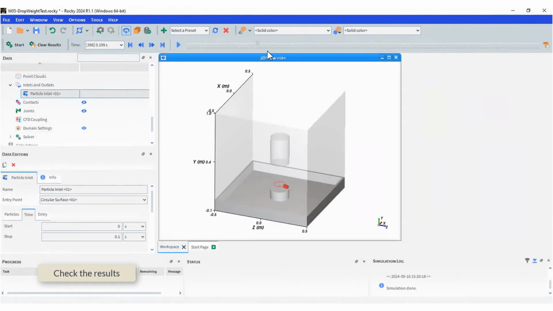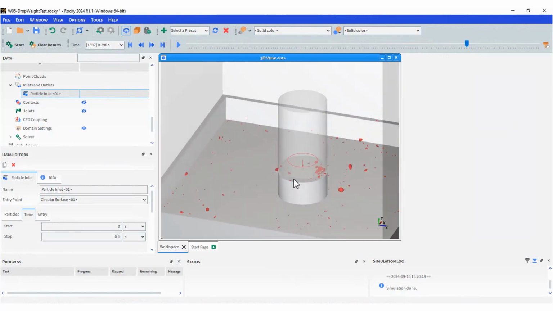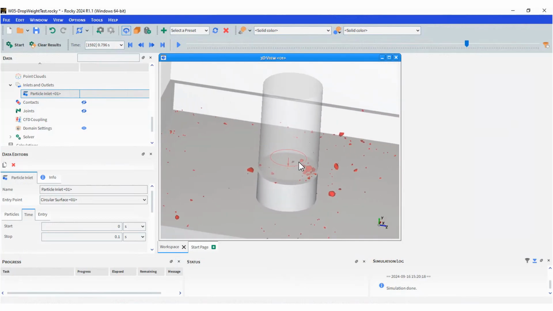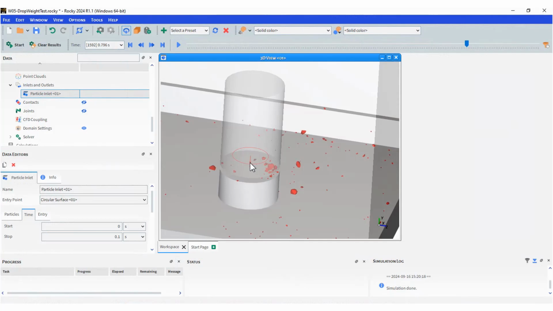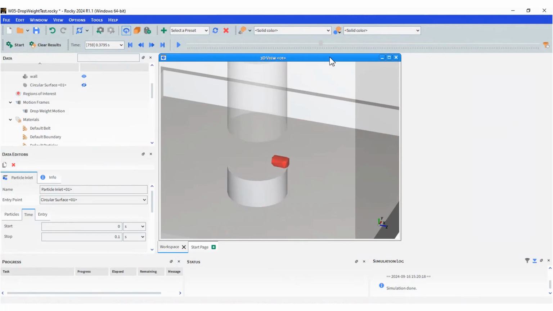In the post-processing, you can check the results by using the time step list or the time tab. Use your mouse to rotate, pan, and zoom in and out the geometry to get a good position and observe the particle fragmentation. You can also use a contour plot. This time I select the particle size.